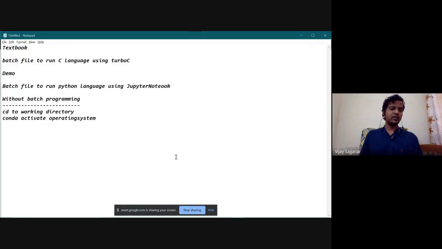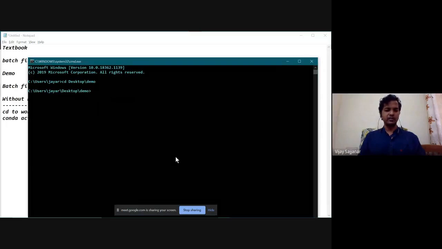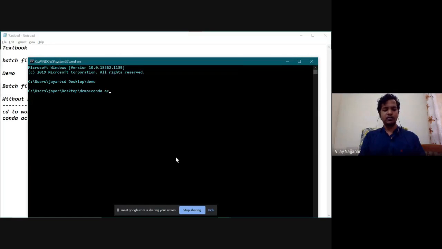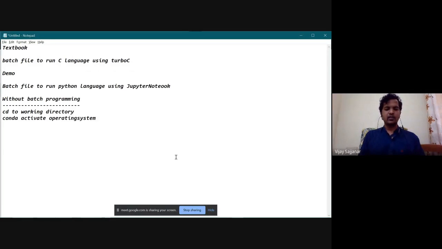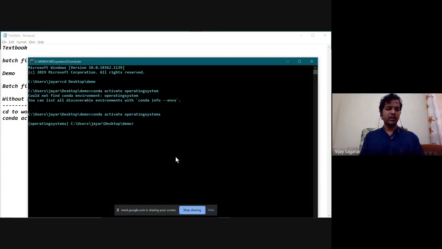So what we are doing is, we'll Conda activate operating system. Let's type it, Conda activate operating system. This should get activated. Okay, maybe spelling is wrong. Operating systems. Yeah, operating systems. So we have activated the Conda operating systems environment. So we launch our Jupyter notebook from here.